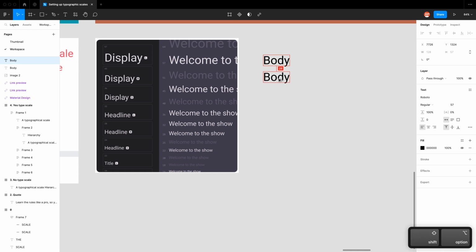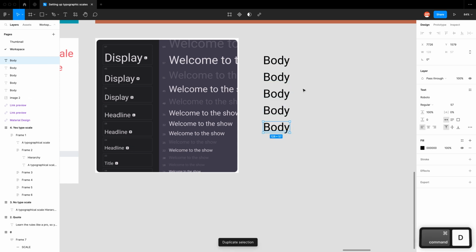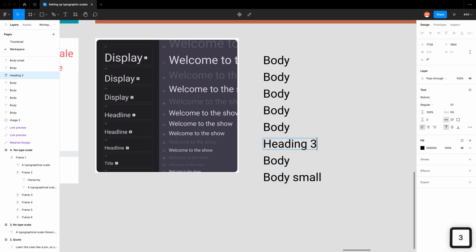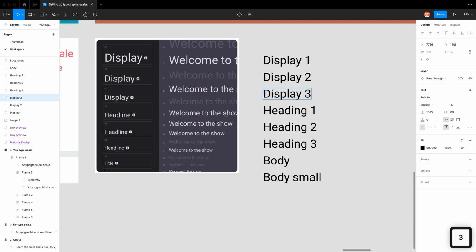So let's go ahead and create 8 of these. I'm just holding down Option and Shift to copy, and then Command D or Control D if you're on Windows to duplicate that command. So we've got 8 of these. And I'm going to call the bottom one body small body. Then we have heading 3. So the lower the number, the bigger the size. Heading 1. So 1 just means the primary. And then we can have display 1, display 2, and display 3.